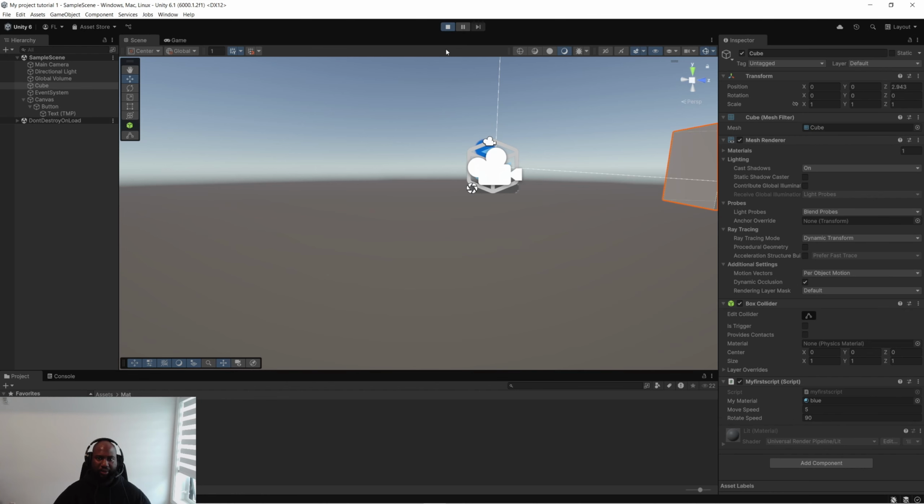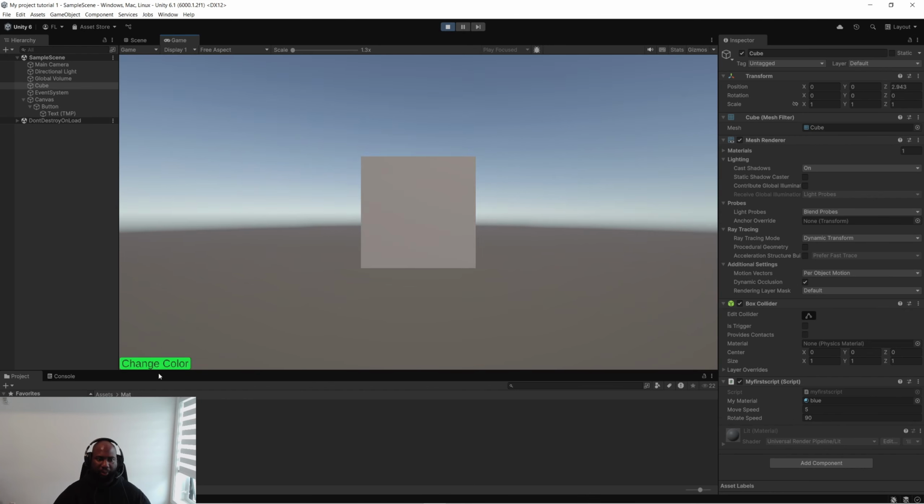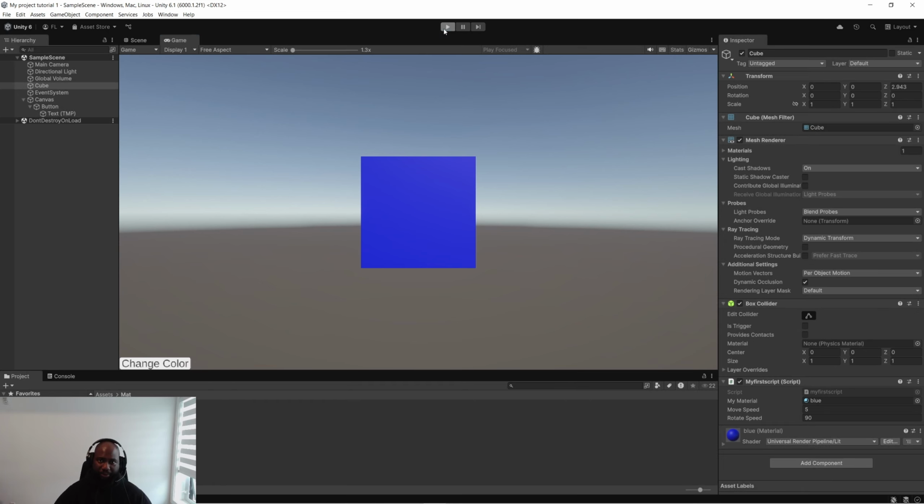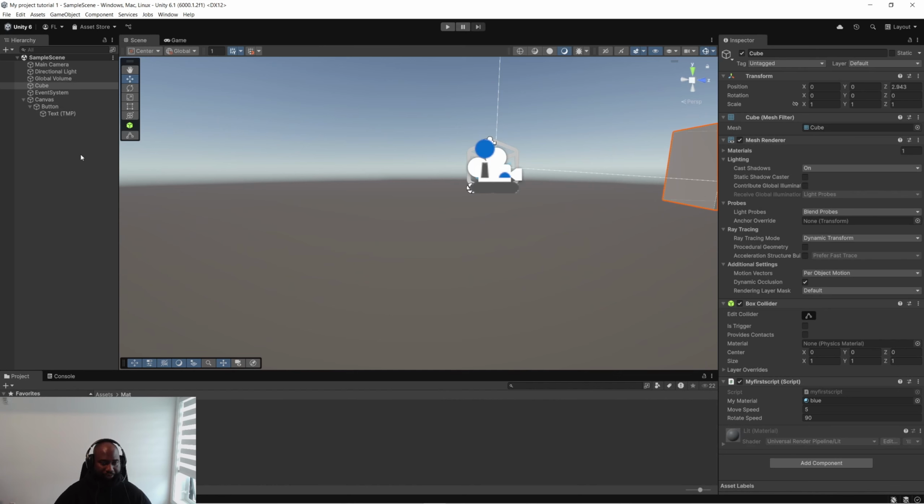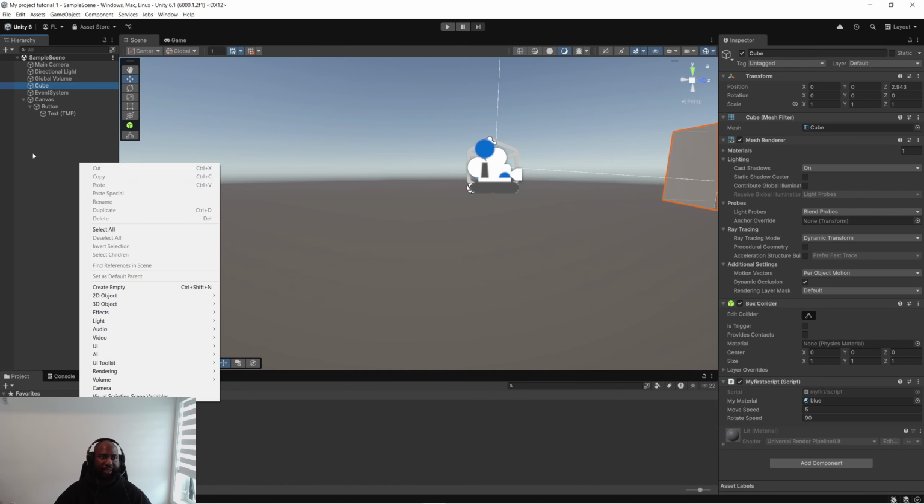All right. Now we have our cube and we have our UI button here. If I click on this button, this should change. So let's test it. Click. Beautiful. Once we clicked on this, the game changed in real time. That's just a simple test to show scripting and creating objects.